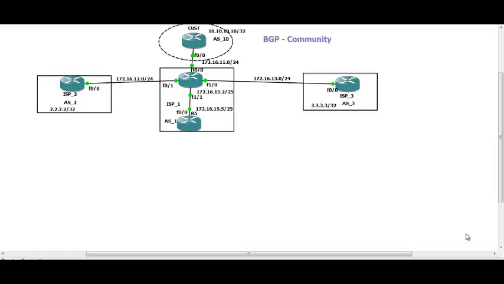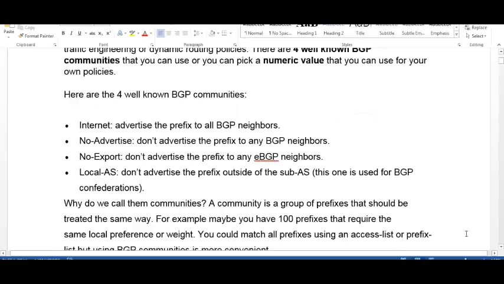We have BGP community no advertise, no export, local AS, internet. We have 4 different types of BGP community attribute. So on the first day of community class, that is the previous class, we were seeing that there are 4 different well-known communities. Internet, which advertises the prefix to all BGP neighbors, which is default as well. Next is no advertise. Do not advertise the prefix to any BGP neighbor.